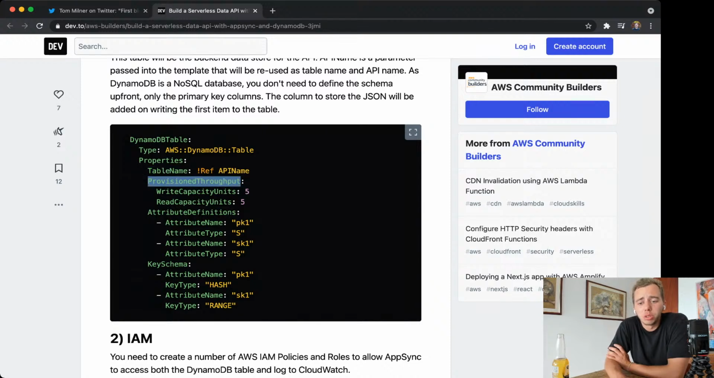Then we have provision throughput. So with DynamoDB, you have 2 different options. You have read and write capacity, which is kind of like 2 different dials. Read capacity, it's how much reads per second. It's basically enhancing your DynamoDB capability for that table, with the caveat being that you're probably going to be charged more for that extra capacity.